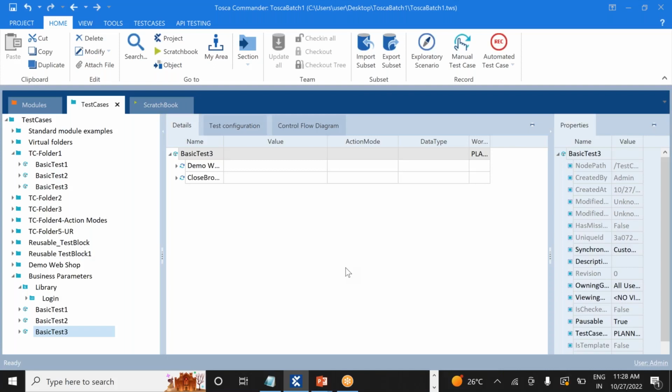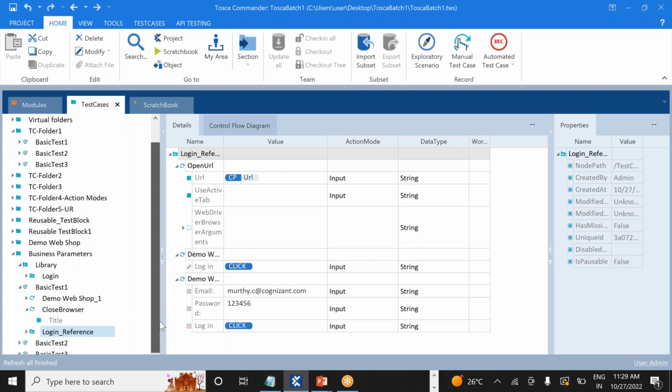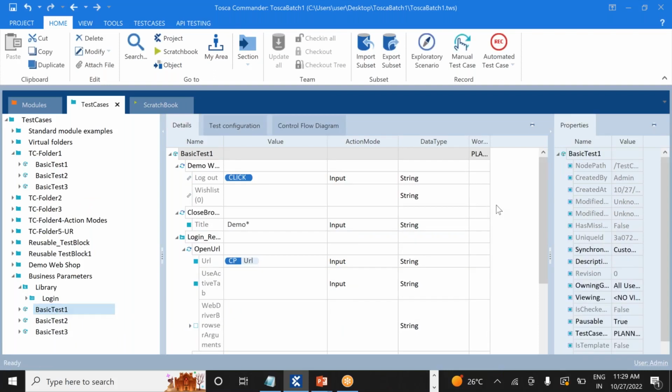Okay. Now see here. Now I have a login here. So I need to use this reusable test block in all the test cases. You can drag and drop it in the test cases. It will create a reference, a login reference. See here. For basic test case one, I have dragged and dropped it.